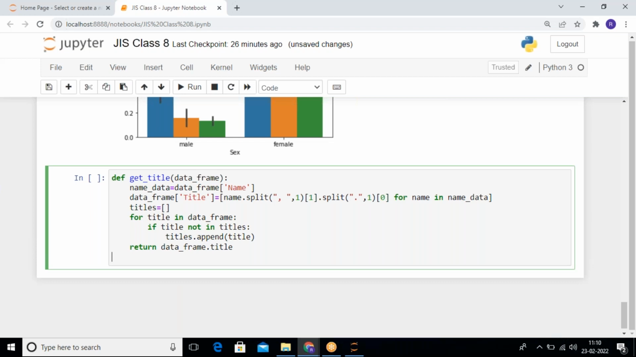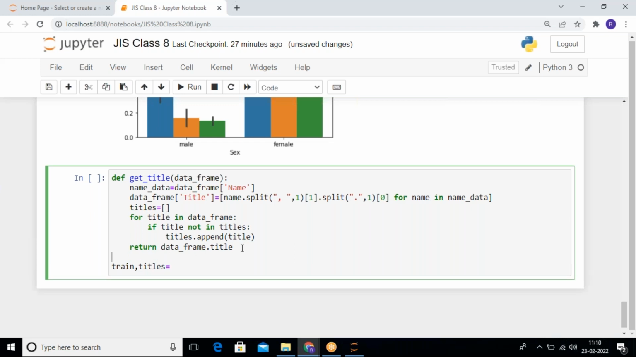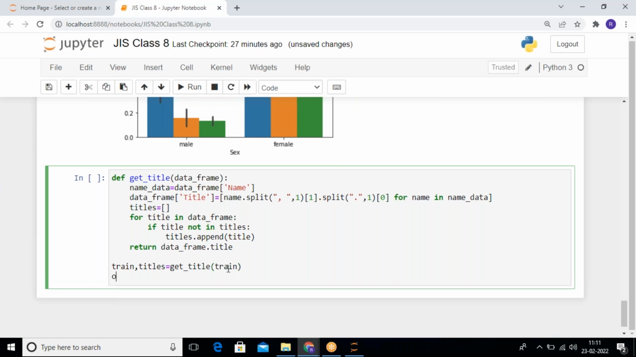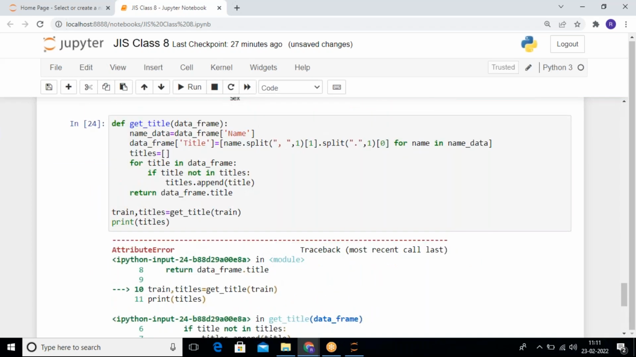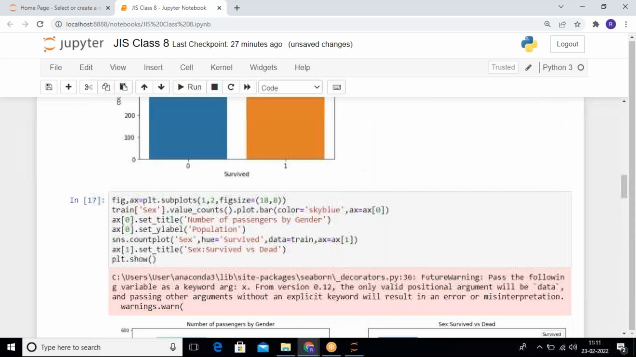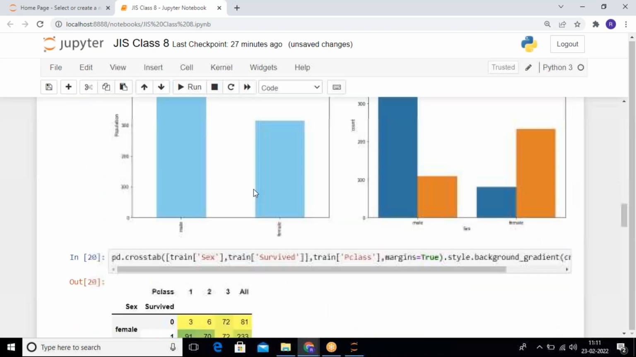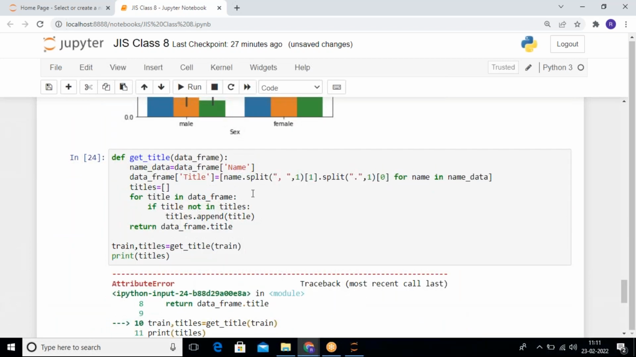Now if I go out of the method and call get_title, inside this I'll pass the train data set. And if I just print the titles and run this, train comma titles will probably not be needed.